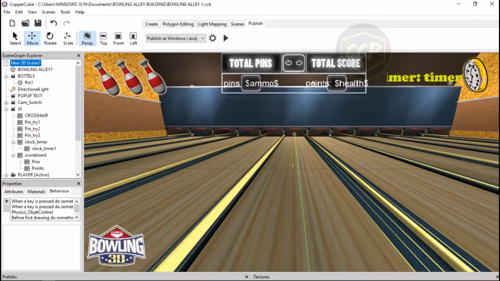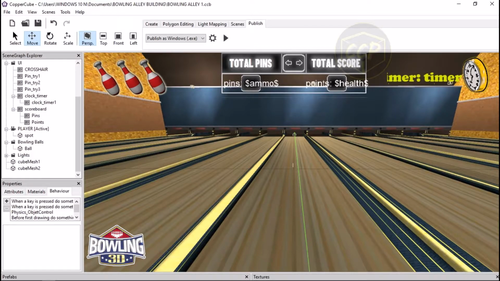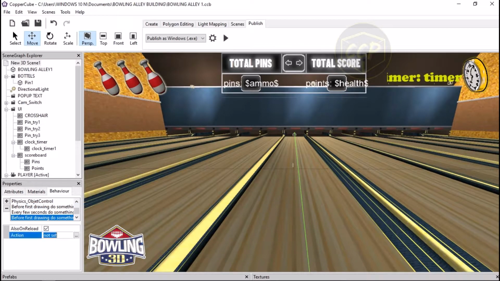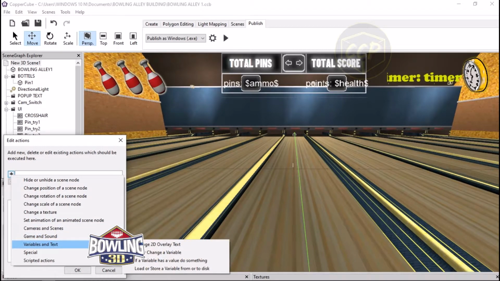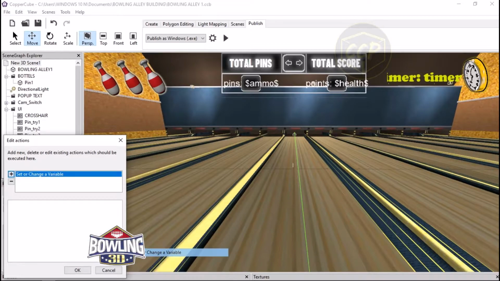I think I need to put it in the world. Yeah, every few seconds, put the action. Do as before draw, yes, before first draw, do something. Also load on reload, right? So we need to delete. Yeah, we need to delete. No, not change, man. Set or change variable. No, it's not gonna work.